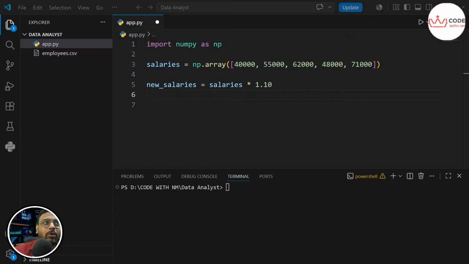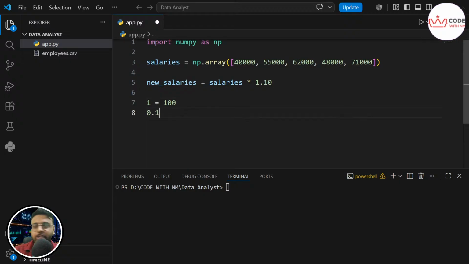I will tell you how this 1.10 came. Simply, 1 is 100. Understand this, if you already know this, fine, if not, just understand this right away. 1 is 100, and that 0.10 is nothing but our 10%. This is our 10% that we are giving, and this is 100.